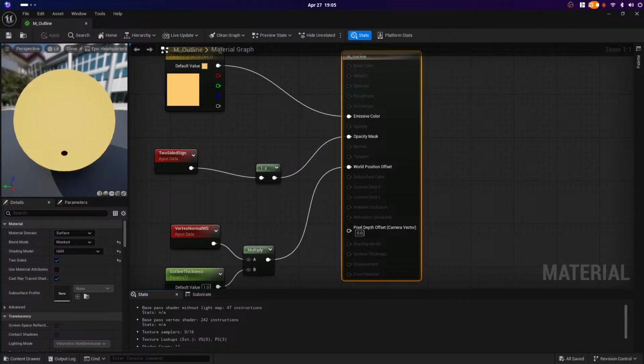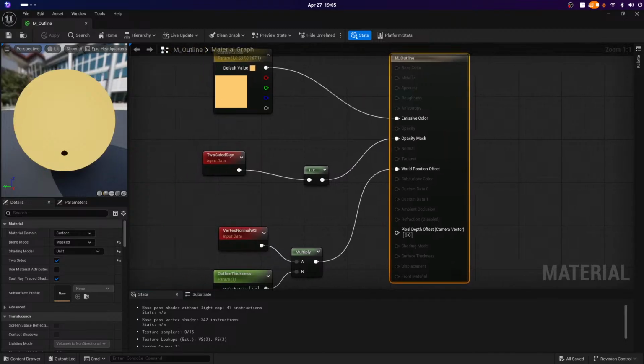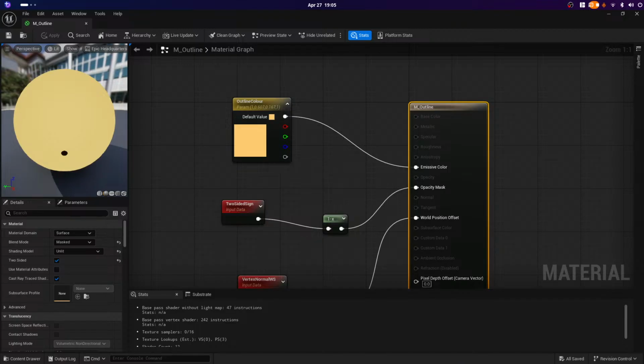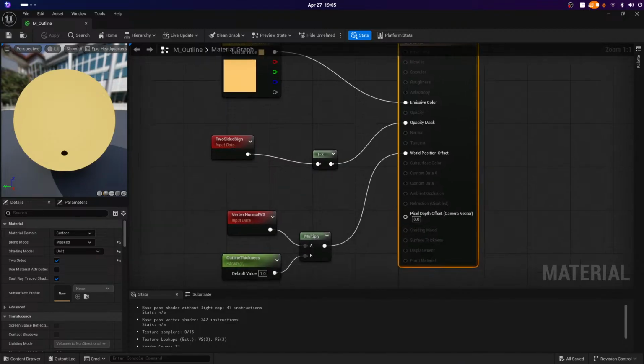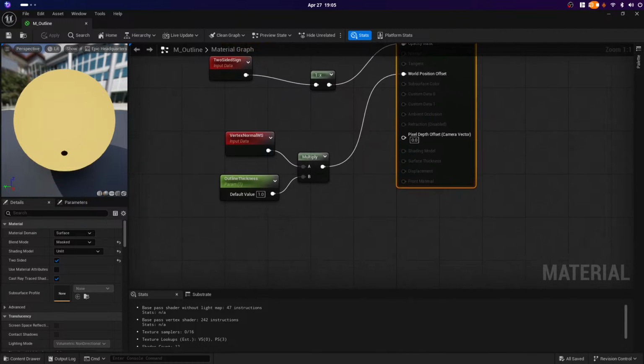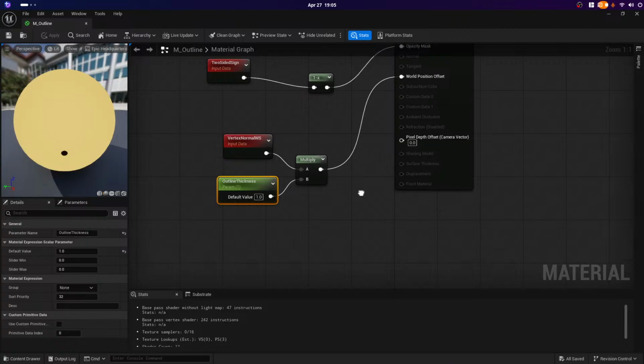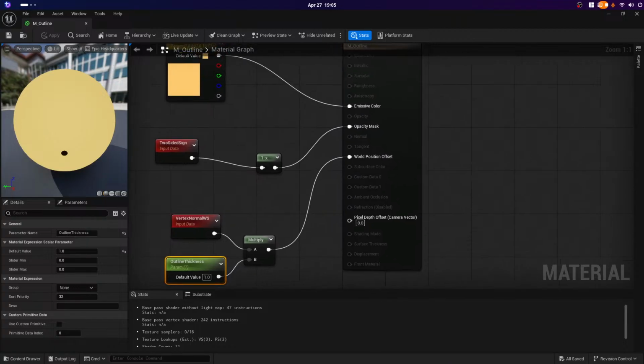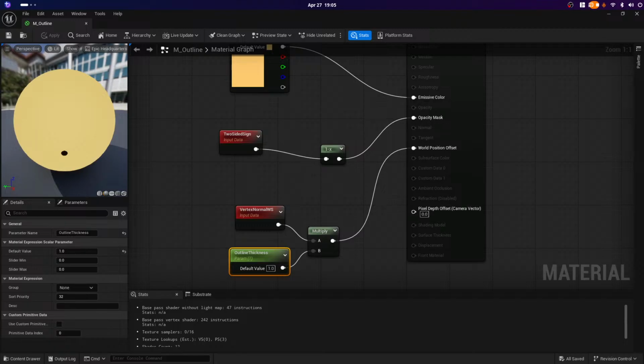Let's see if I actually understand, because it is similar to the last one. So it's just taking the color, two-sided, and we're doing a flip for the opacity mask. We're taking the vertex normal, giving it thickness, multiplying together, and adding that to the world. So the vertex normal, each vertex, I can't show it here. The vertex points out from here.